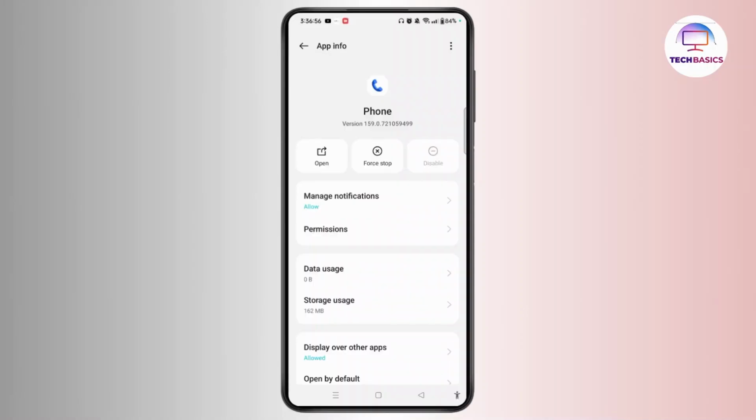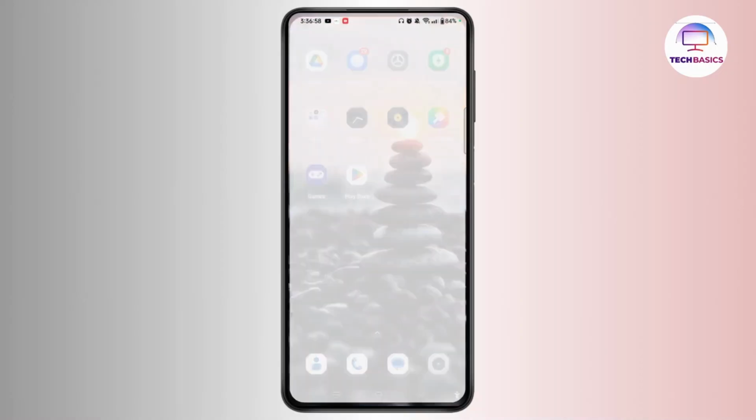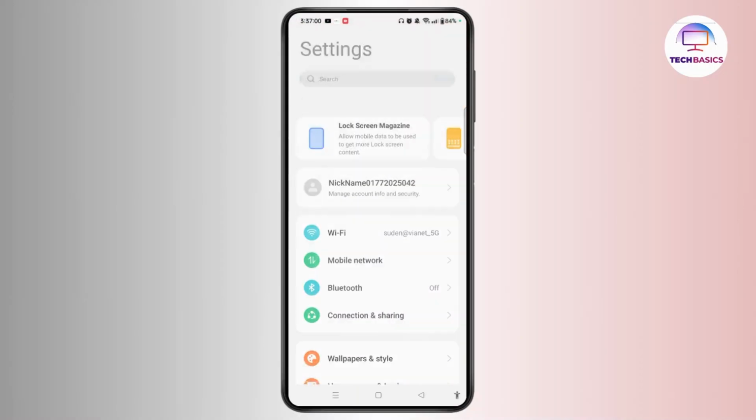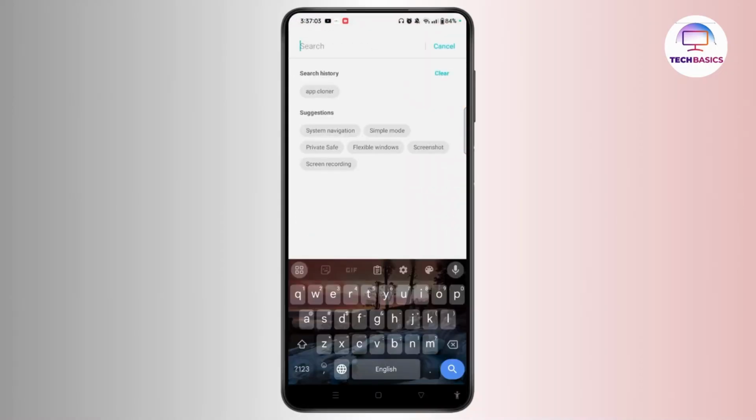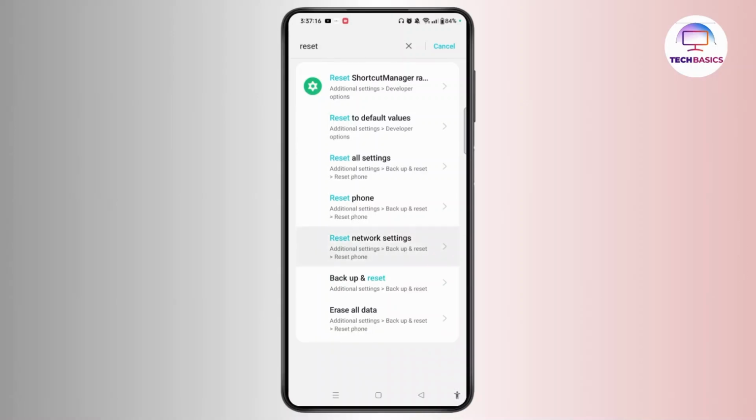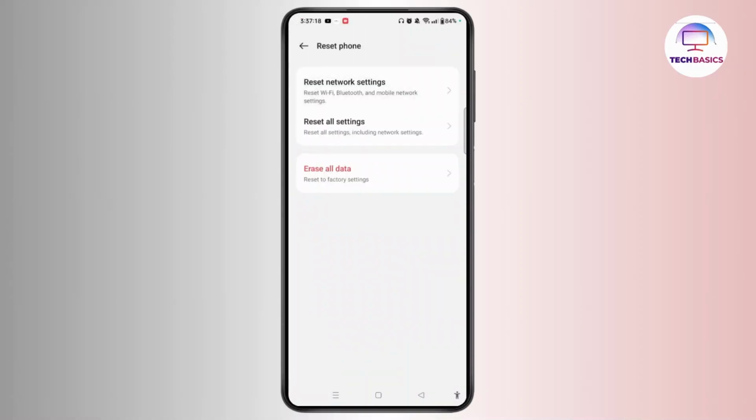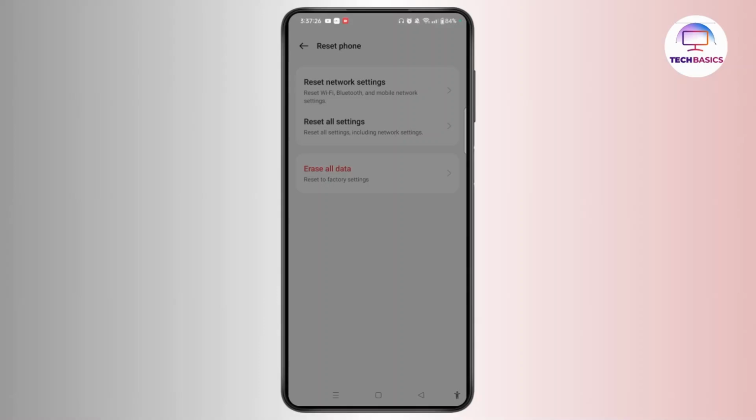Now you need to come back to the same settings page. Tap the search bar at the top of your screen and type in reset. Here you need to simply look for the option of reset network settings and tap on the option. Here tap on reset network settings to reset your Wi-Fi, mobile data and Bluetooth settings. And verify your identity by entering your biometric and select reset network settings.